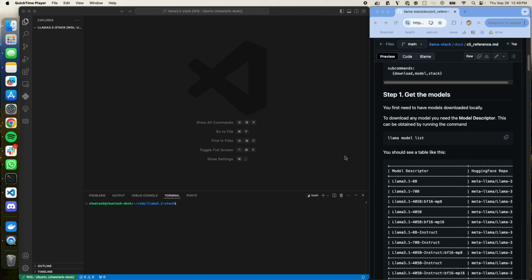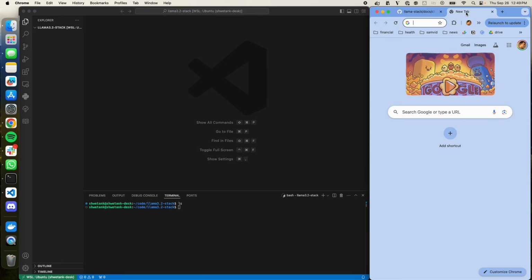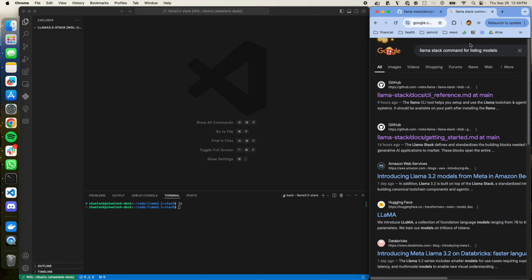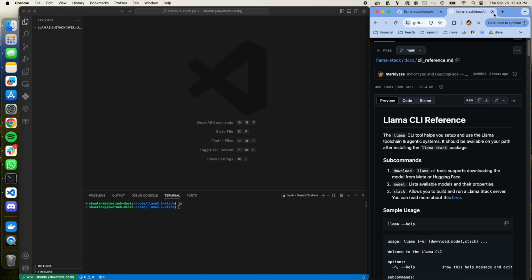We will start with an empty project in Visual Studio Code. And you can see this is the new directory that I created. And on the right, you can see the documentation for Llama Stack, and you can get to it relatively easily by searching Llama Stack in Google, and it'll take you directly to the documentation.